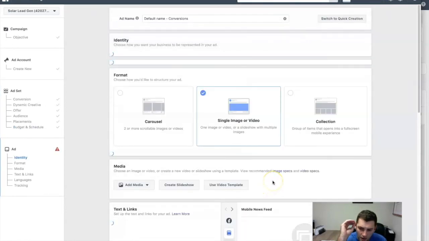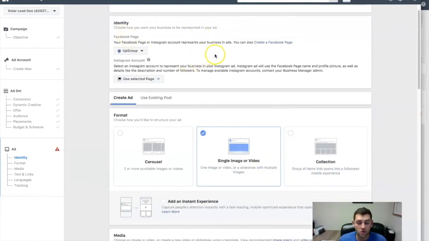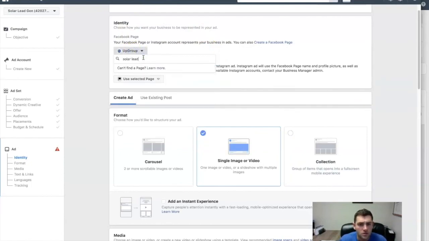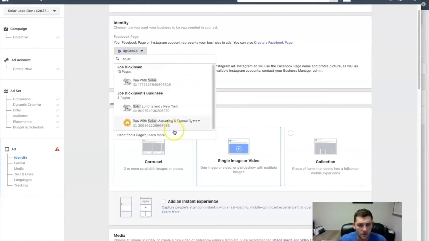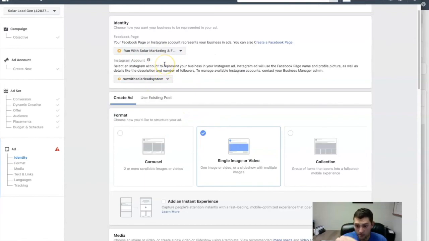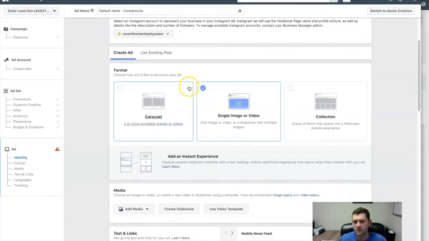All right, so we got our ad audience set up. Now it's time to get the ad created. So we're going to go ahead and grab the page. Solar, here it is. We're going to use this page right here. So Run with Solar, and this is where you're going to pull up your Instagram account, if you have an Instagram account set up already and it's linked to your Facebook, great. If not, you can just keep this blank. You don't need to run it on Instagram. It's up to you. And there'll be another training video on that, so don't worry about it too much.